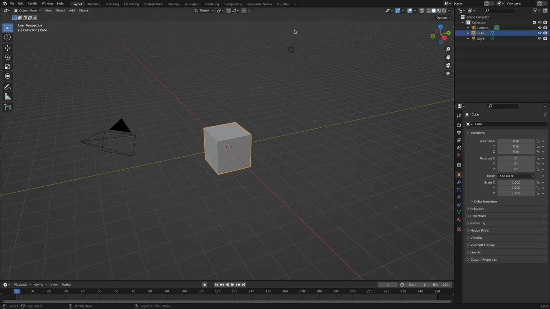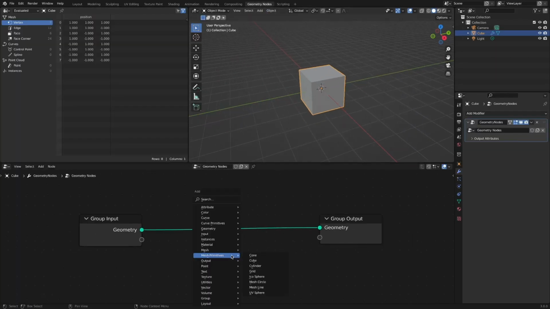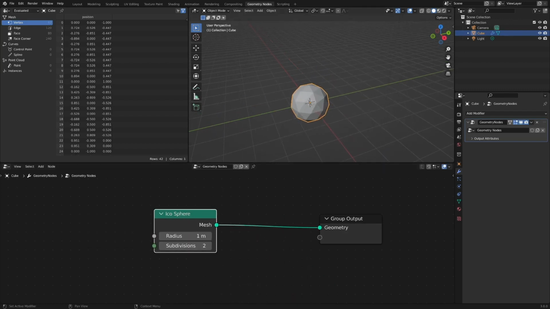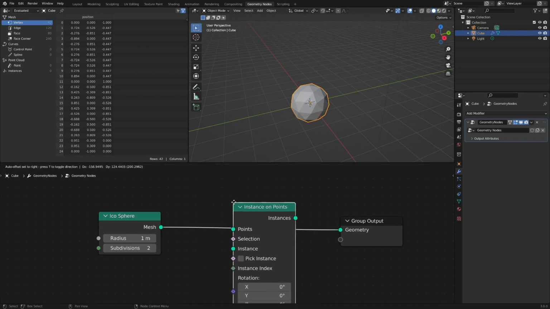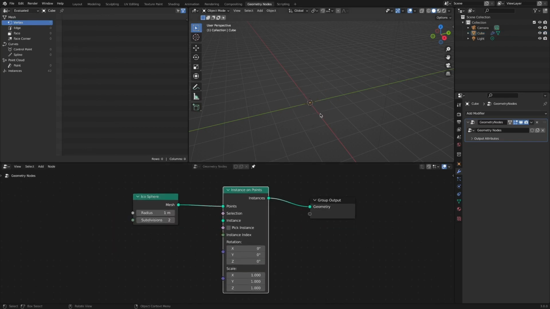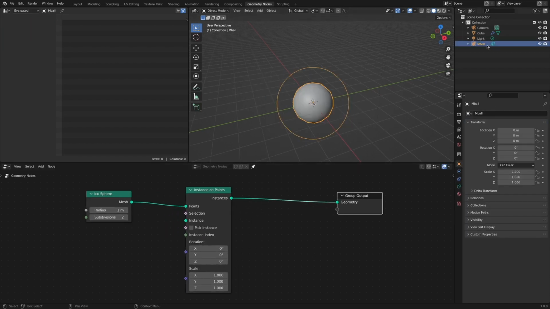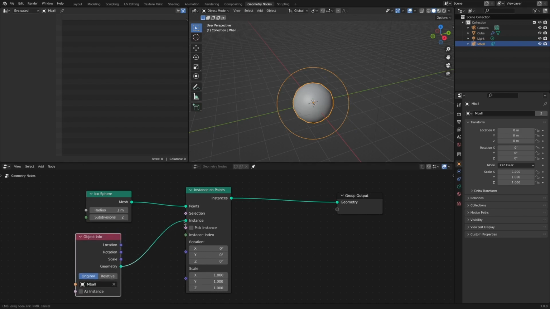Select the default cube object and click the Geometry Nodes tab. Add an icosphere. To place a metaball object as an instance in each vertex of the icosphere, add an instance on points node. To recognize the metaball object as an instance, add a metaball object and drag and drop it into the Geometry Nodes window.